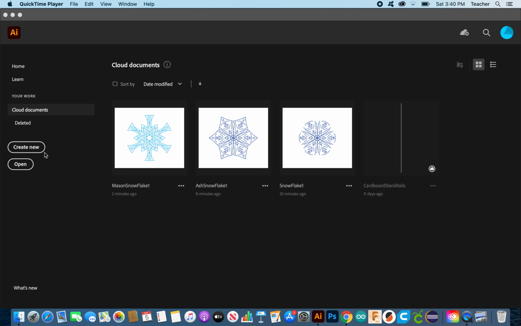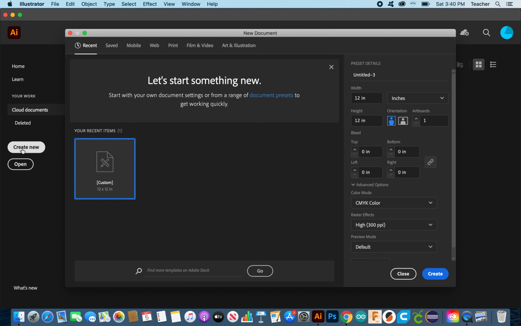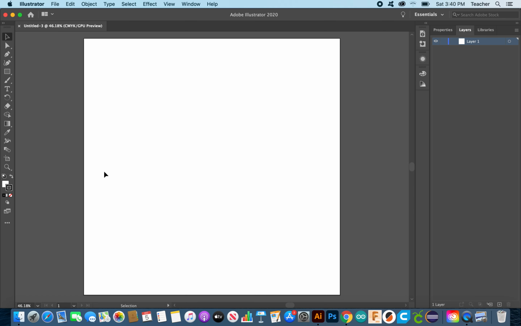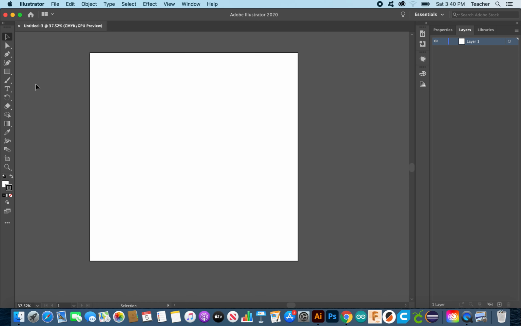So first thing we're going to do is create a new document. I'm going to make it a squared shaped artboard. Mine will be 12 by 12 inches, but yours can be any size you want. And the first thing we're going to need to do is draw a vertical line and a horizontal line right in the center of our canvas.